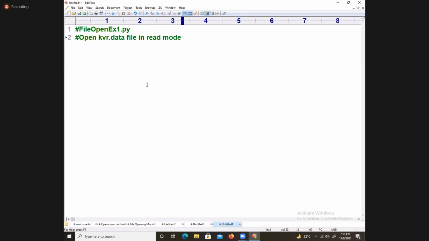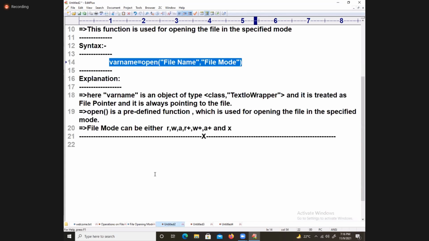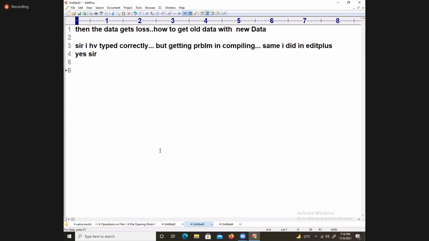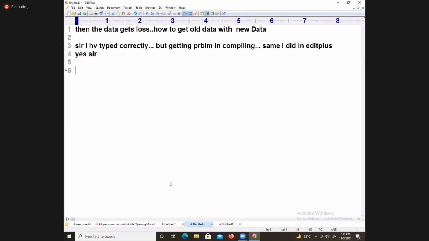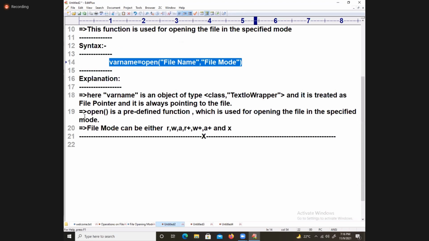What is my file name? Open the kvr.data file in read mode. How do you open it? I forget it. How do you do that, my dear students? Take the syntax.